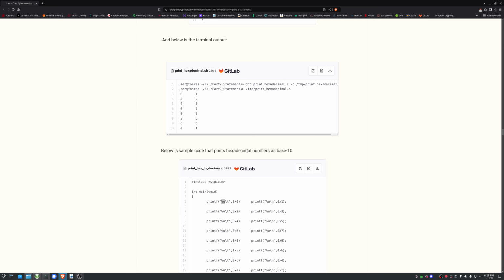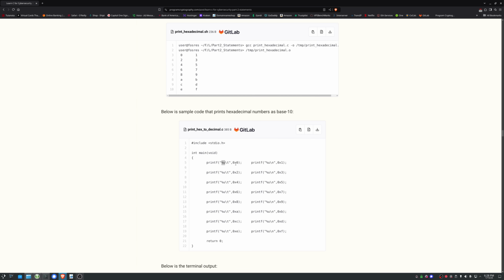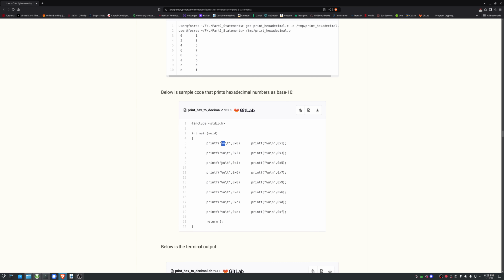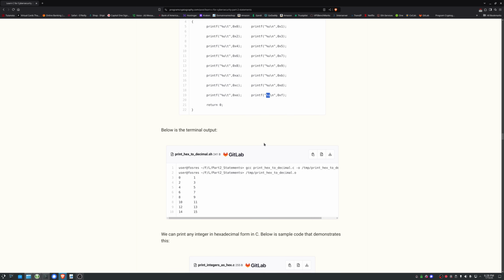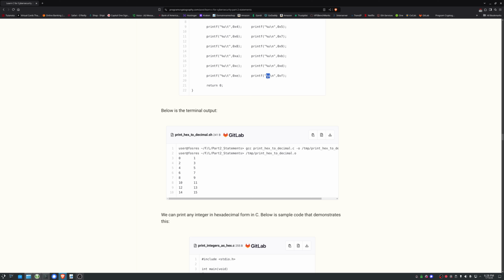Below is sample code that does the reverse. It specifies the numbers in hexadecimal form. Notice the A, B, C, D, E, F, but we ask it to print the unsigned integer form of the number. And we get the inverse. This time, 10, 11, 12, 13, 14, 15 show up, because we're asking to print the unsigned integer form of the number in base 10. %u, %d, all of these specify base 10. %x specifies base 16. Keep that in mind.